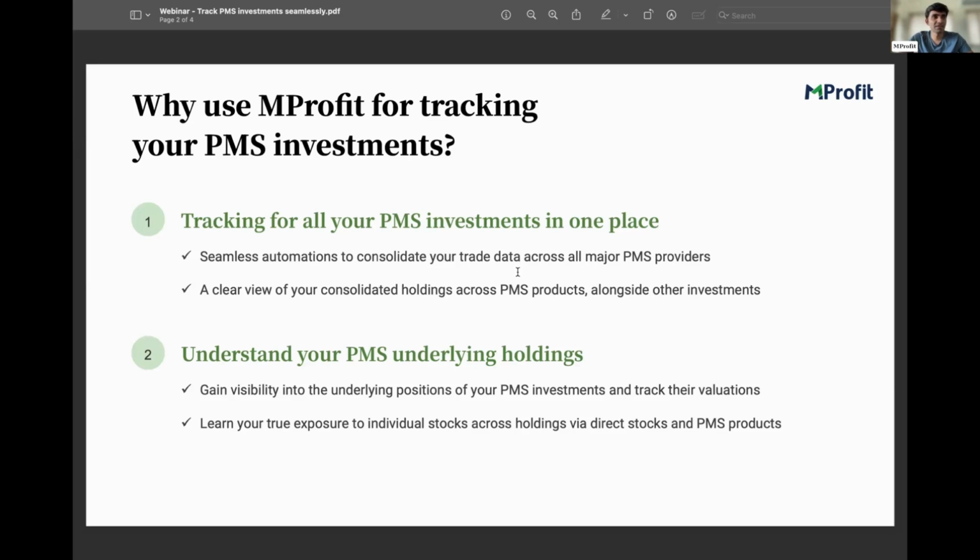For example, if I've invested in a stock like HDFC Bank myself, and also I'm investing in PMSs that are holding HDFC Bank, then MProfit will allow me to get my true exposure to HDFC Bank across stocks, across PMSs, and also across mutual funds and ETFs. So that's another reason why managing PMSs in MProfit can be useful to you.